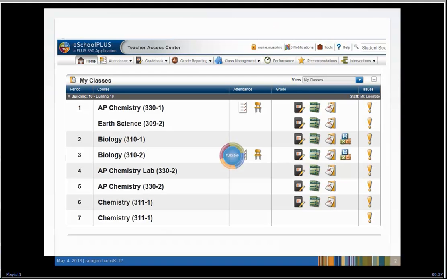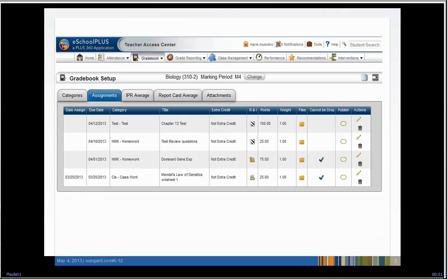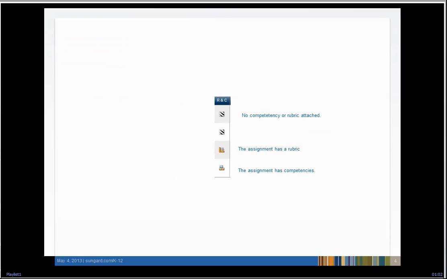As we have seen in the Gradebook Setup lesson, let's go to the Gradebook Setup page by clicking on the Setup from the Gradebook drop-down on the navigation bar. In the Rubric and Competency column, that is the R and C heading, we see three different icons. The striped square means the assignment does not use either rubrics nor competencies. The ruler indicates the assignment has a rubric, and the building blocks indicate the assignment has competencies only.